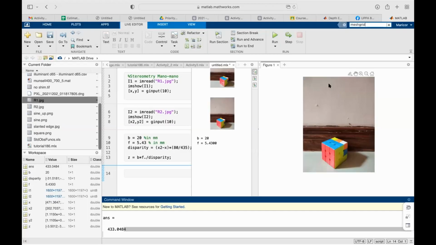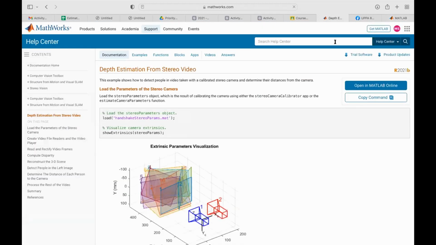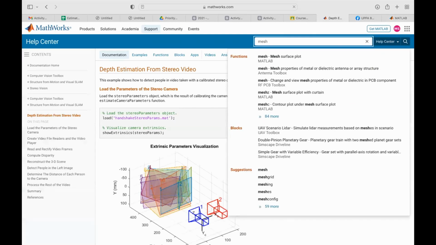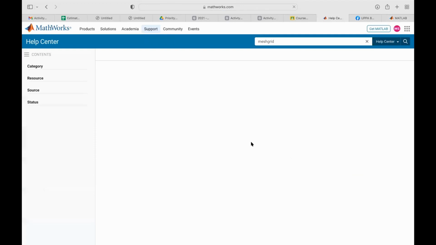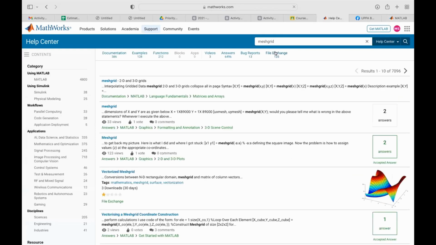Ano ba yan? Bakit hindi siya nagalaw ng pop-ups? Kung kailan naman oo. Teka. Dito. Kikita niyo pa yung screen ko, guys? Yes. Alam ko mesh grid yun eh. O grid data. Yan. Ito mismo.